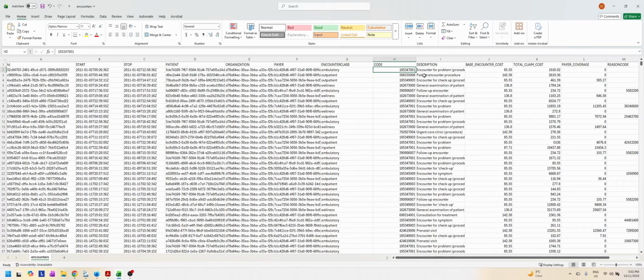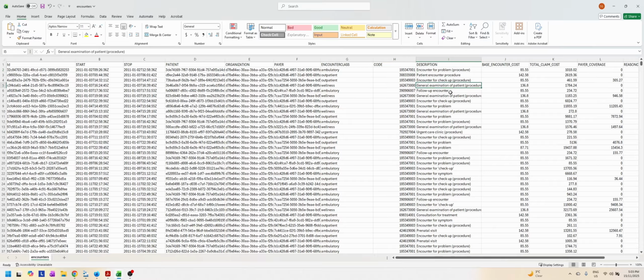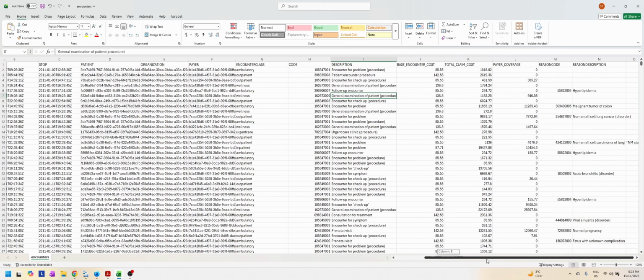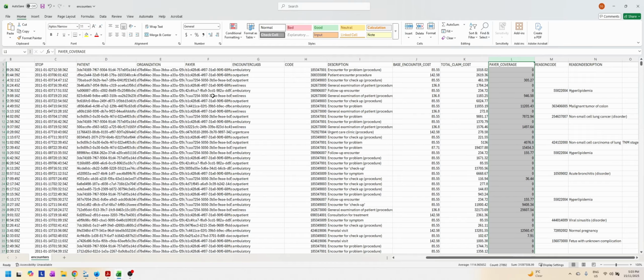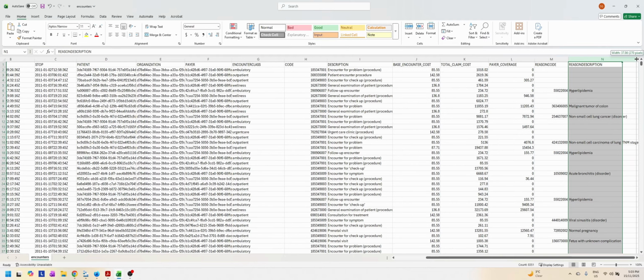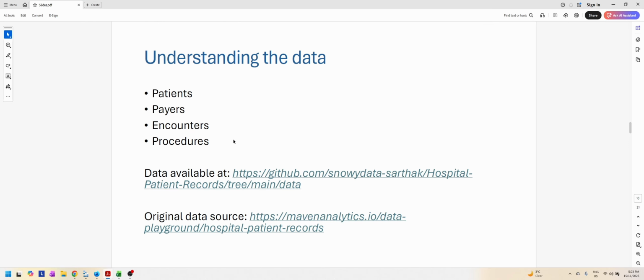Then the code. So what was the reason for them? So we have a code and description for that encounter, and what procedure was performed in that encounter. And then we have the base encounter cost, the total claim cost, the payer coverage, how much the insurance paid, and then the reason code and reason description for that patient's visit or encounter. And then finally, we have the procedures file.